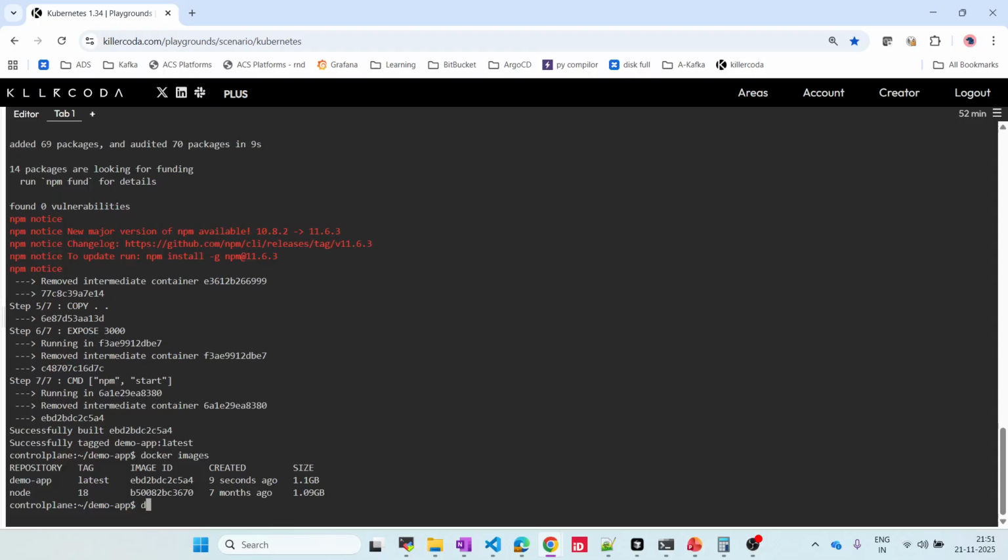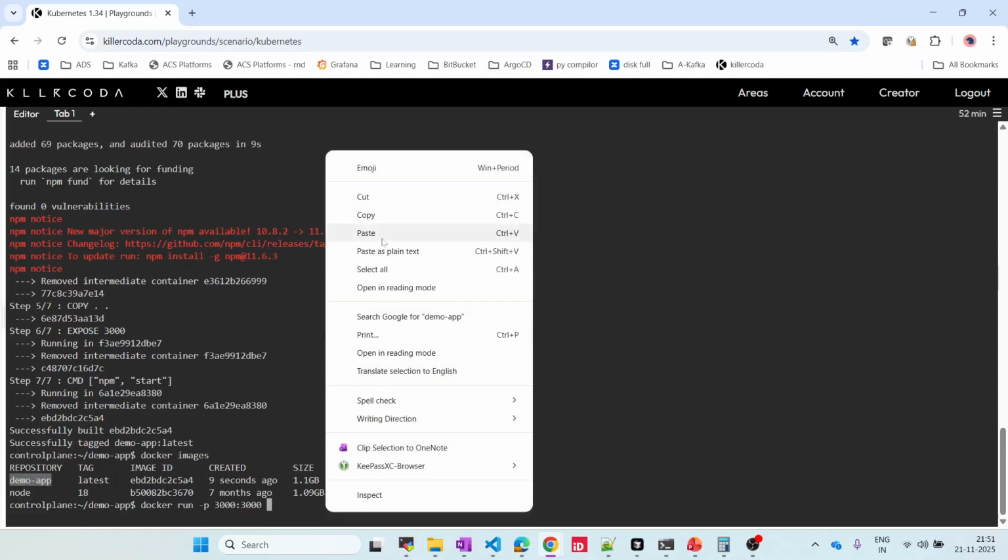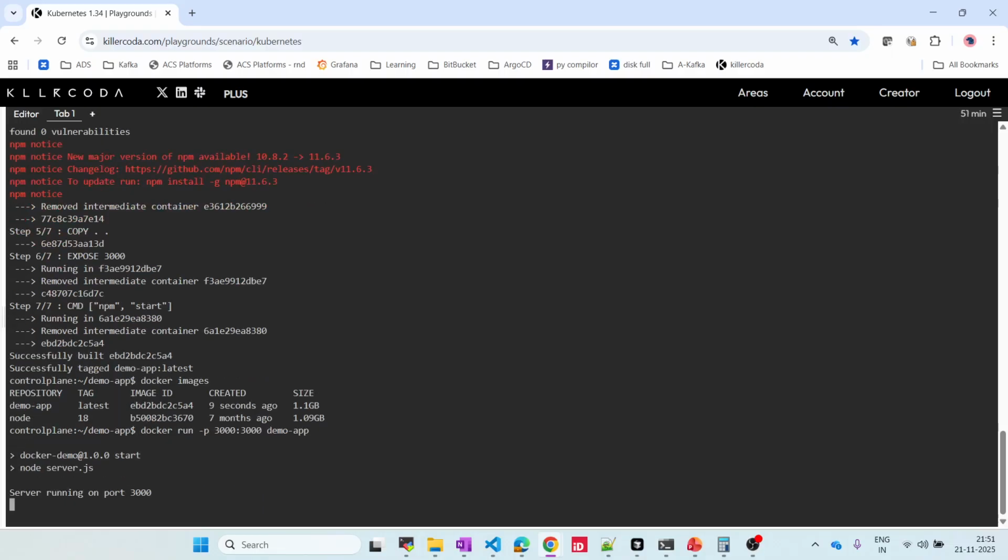To run, we have to use docker run. Then we have to give the port number, 3000, that is the one we have defined, right? So 3000:3000, and then the name of the image. What is the name of the image? It is demo app. Just paste it, enter. If you see, server running on port 3000. This is what was there in the code, right? So it is running. Now I'll open a new tab.